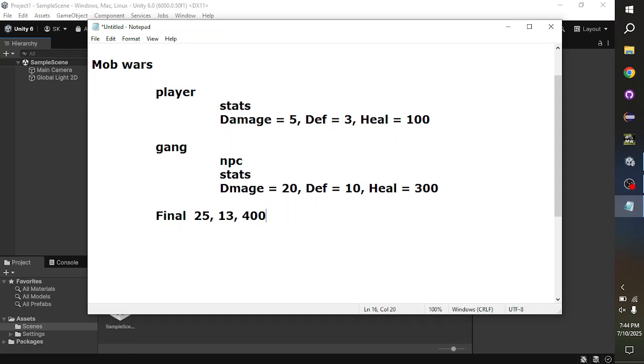I will also calculate crit damage. I will also add a lot of things into this concept. This is just a rough concept, a rough sketch. I'm just thinking off the top of my head and writing everything. So the gang will have NPCs. NPCs will have stats. The stats are like this. Simple.